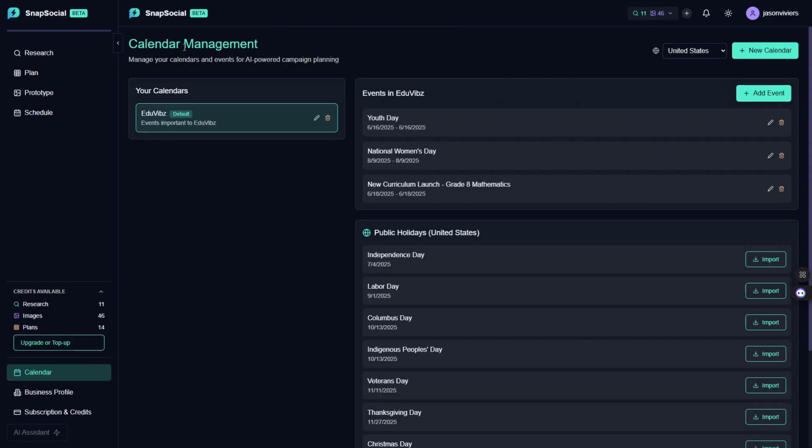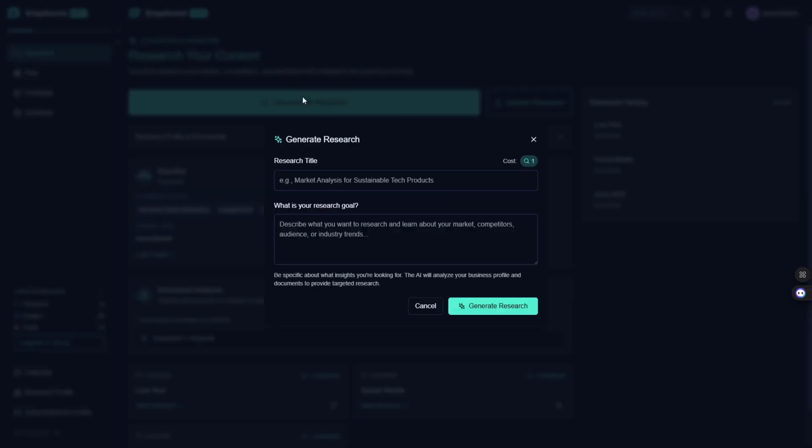The next thing to do is set up your calendar. You can import public holidays from various countries and capture product launches that's important for the AI to know about for your upcoming campaign. With all of that information in hand, you can set up a research campaign.